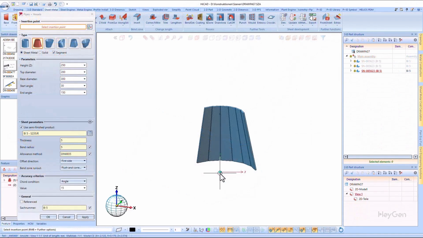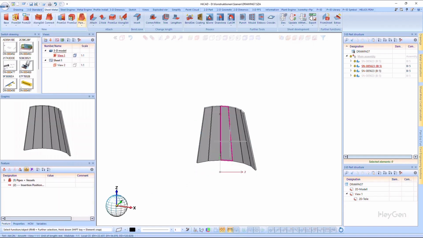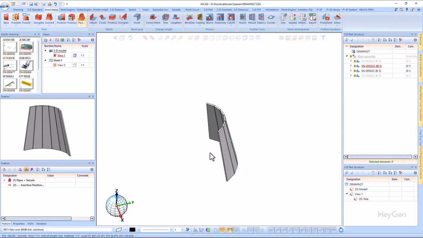Let's start with the sheet metal functions, or, more precisely, with the pipes and vessels. The dialog has been extended to include options for creating a segment. As in the solid primitives dialog, the segment can now be activated and a start and opening angle can be defined. Furthermore, the option can only be applied to parts with round cross-sections. However, the option can only be activated if the part to be created is a sheet metal part.